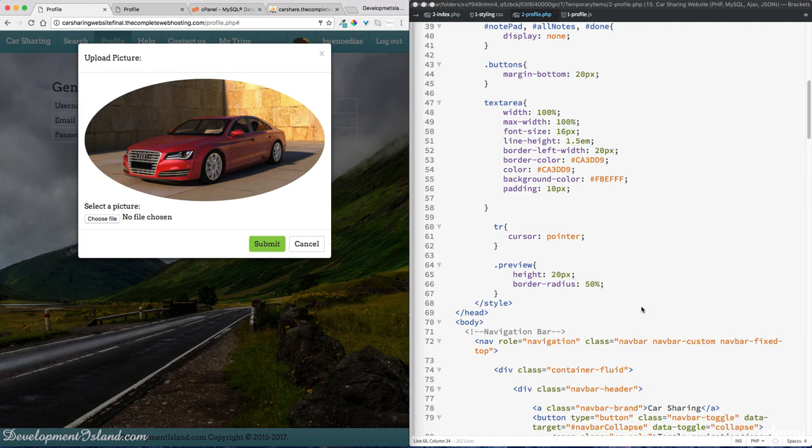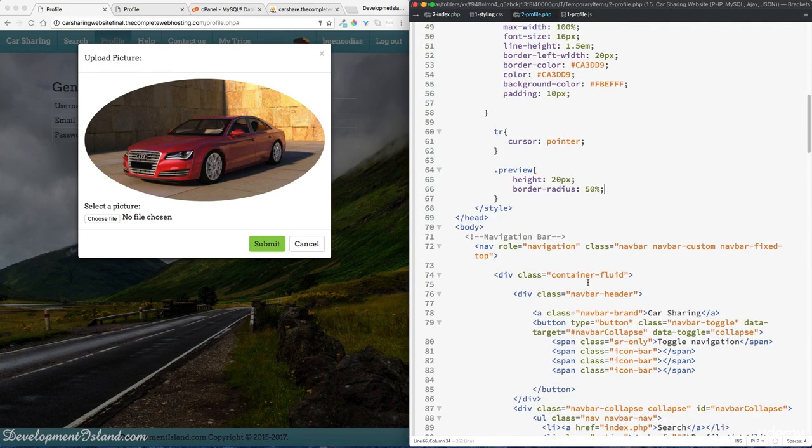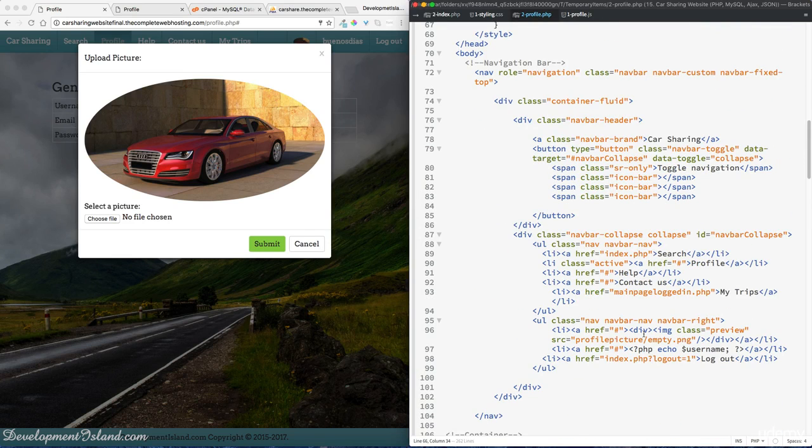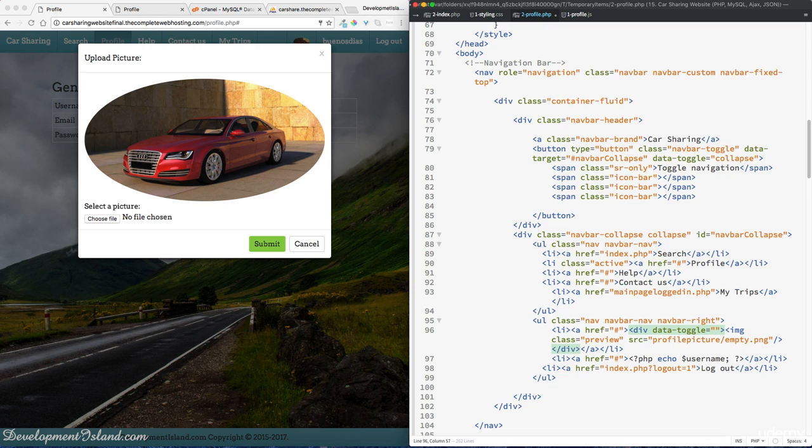All right, now when we click on the picture, we want to open a modal. So first we're going to go to the containing div of our picture and add a couple of data attributes. We're going to need a data toggle, which we'll set to modal, and a data target, which is going to be the ID of the modal in question. Let's say that the ID of the modal, which we'll be creating in a bit, is update picture.